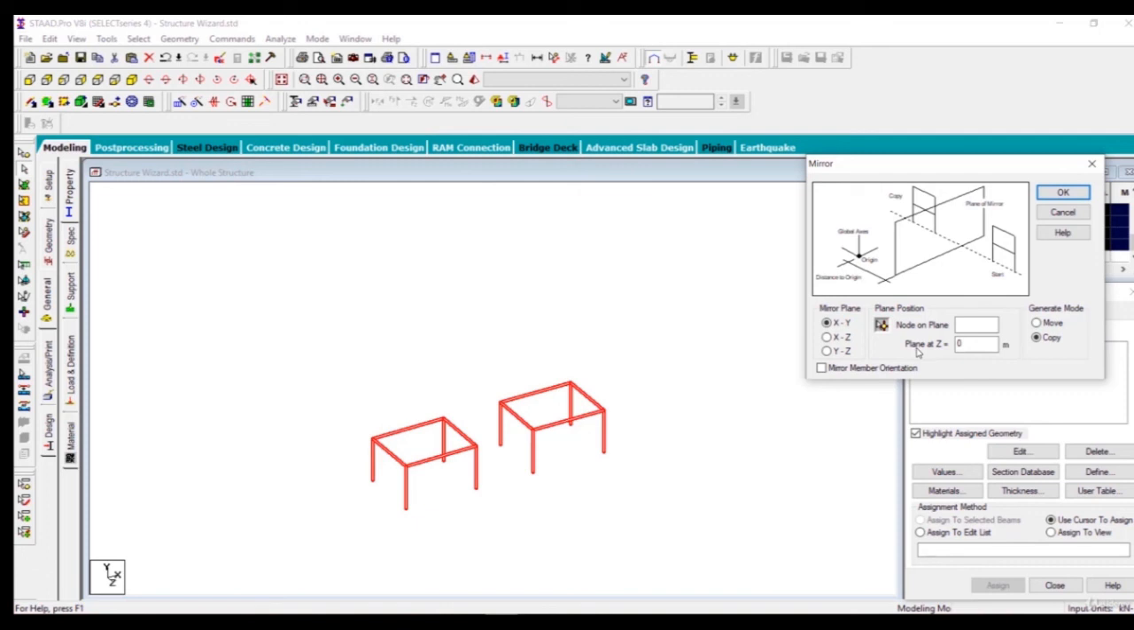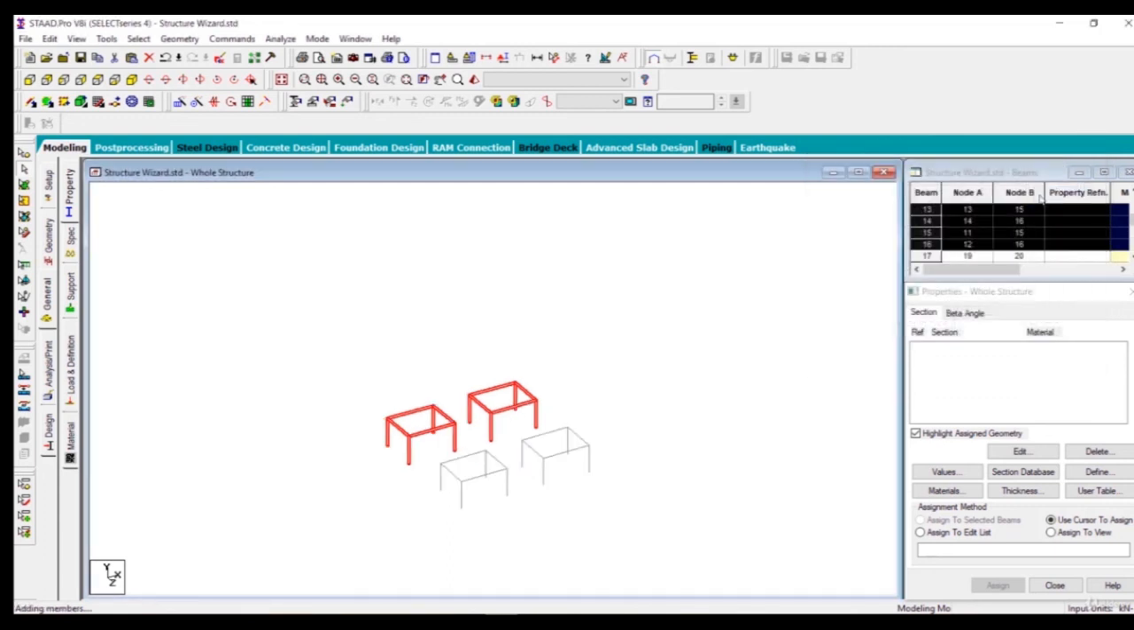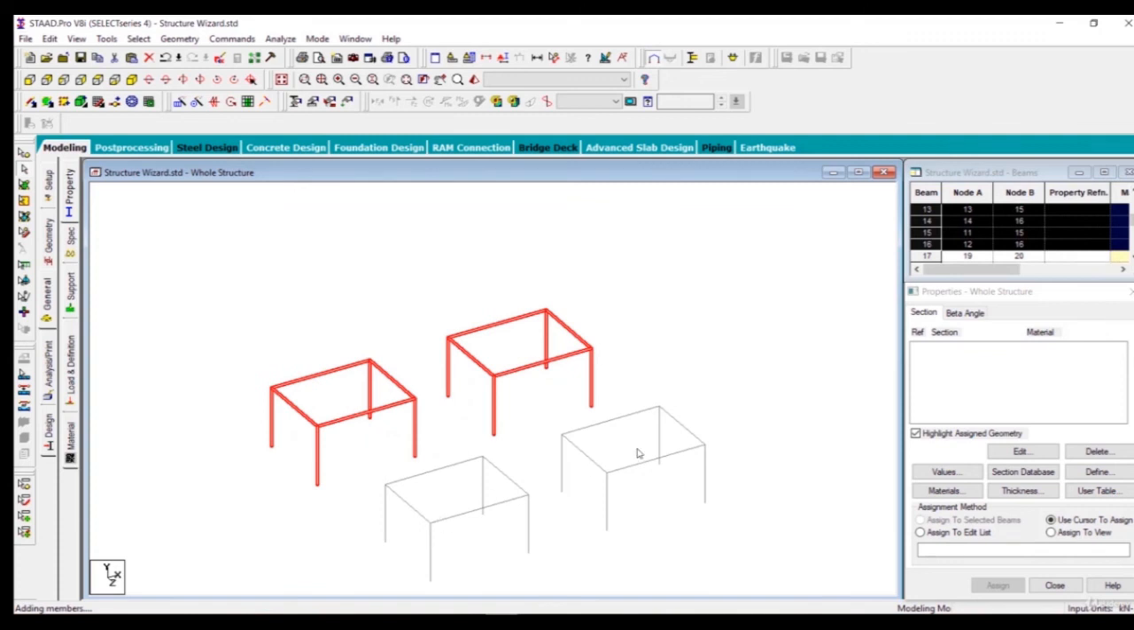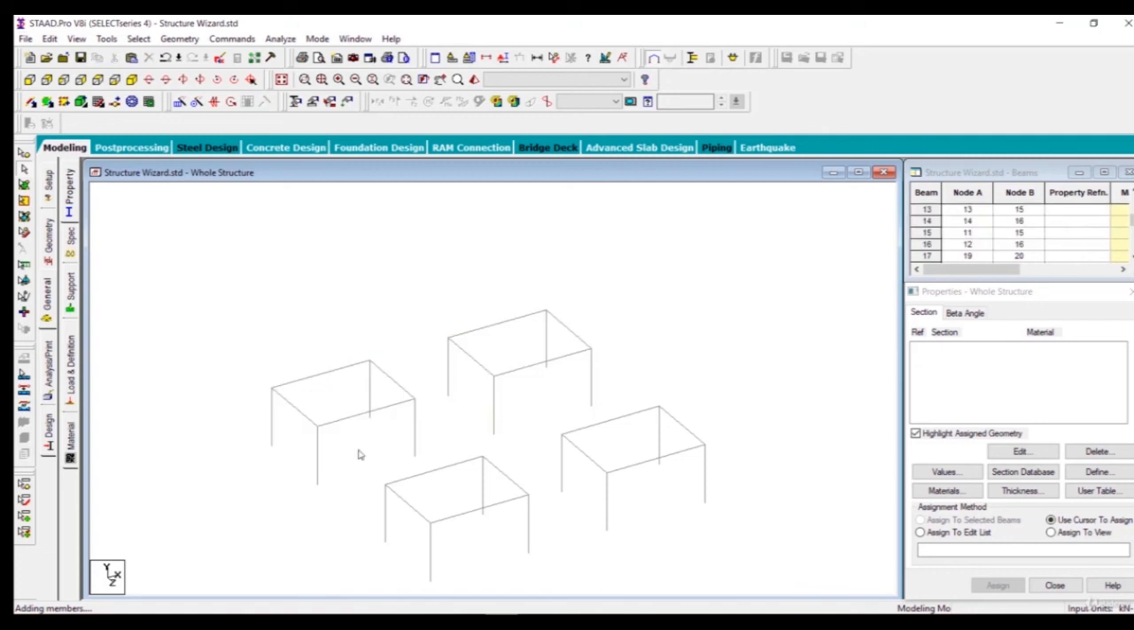And plane at Z is equal to, I want to put Z is equal to, so this distance is 4 meters, and if I put a plane here, it is the same whether you put it here or here. Okay, it doesn't matter. And if I put Z is equal to 7 meters and again click on OK, you can see that I got 2 more structures here. This is how a mirror actually works.